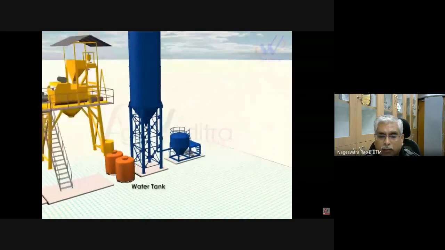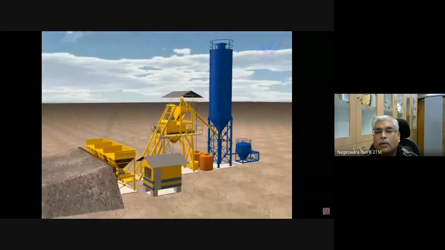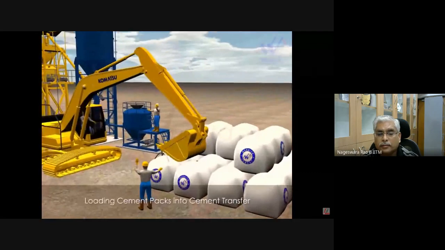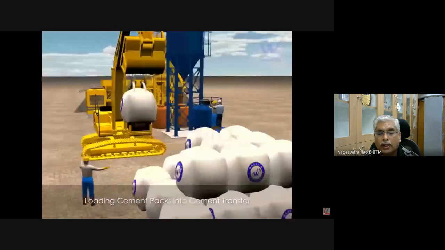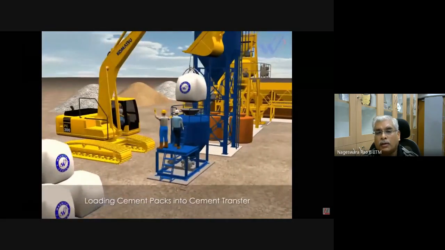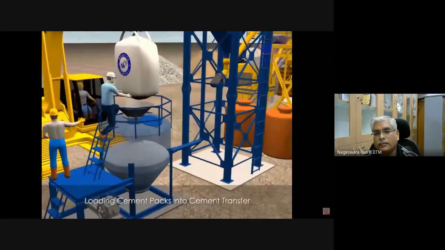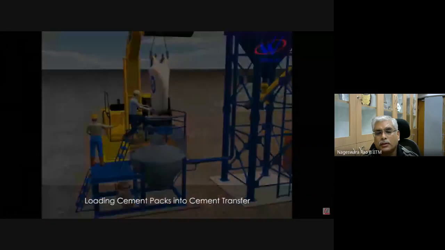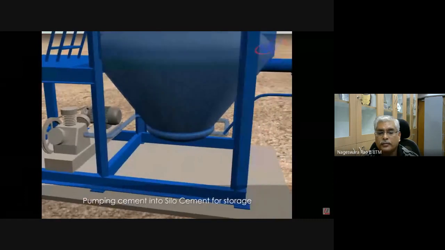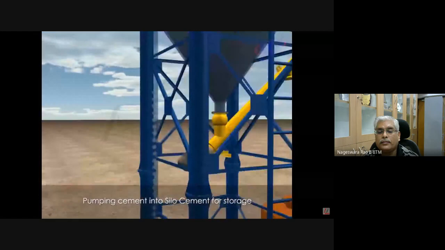Please note that whatever schematic I showed, and whatever is being shown in this video, there may be slight differences. Loading cement packs into cement transfer, the cement storage. And this is the computer controlled room. Cement pumping into silo. Cement silo.